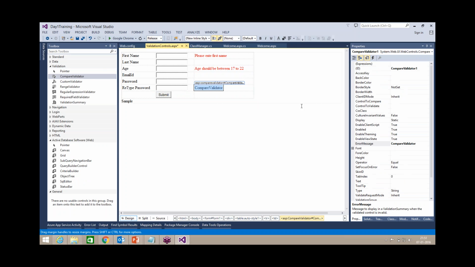So here I will put the compare validator. This is cmp1, error message: password mismatch. For color, red; operator, equal; set focus on error, it will be true. Okay, so I'm just testing this one.